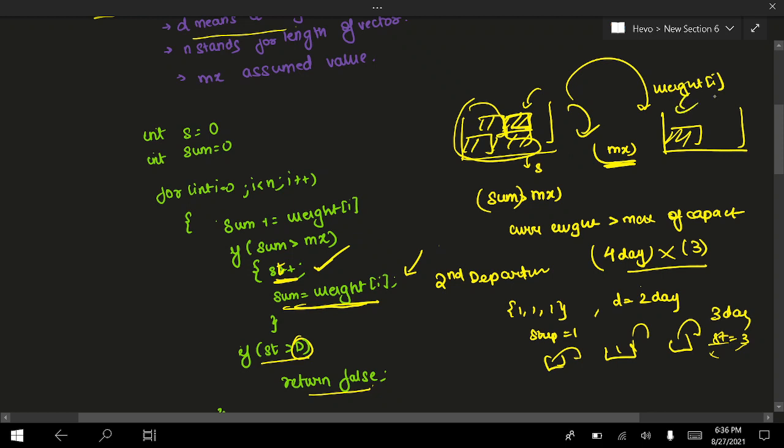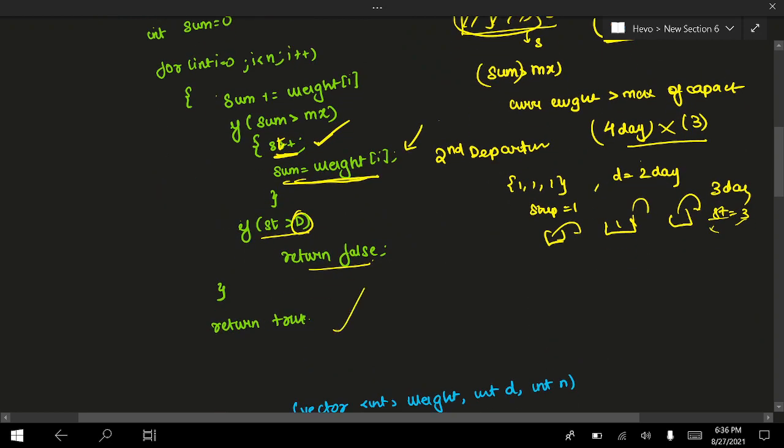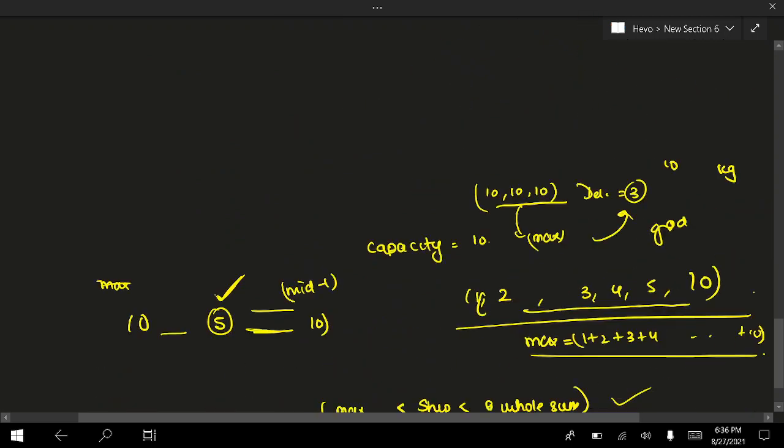And once it has been set to weight I, we are prepared to set it for the next day's departure, and the next day it will function the same way. You can just try it on this, and it's actually pretty simple. Now the next thing comes up here.